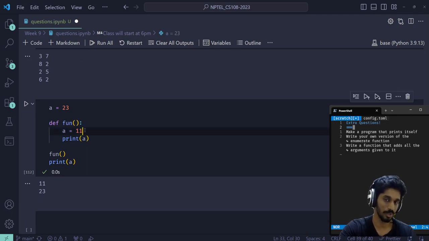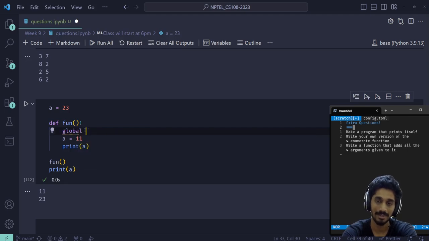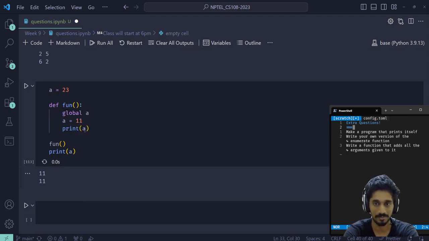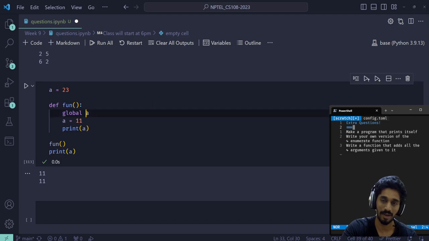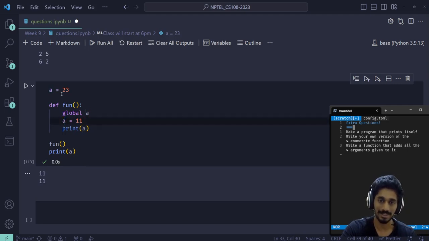One way you can do it, the easiest way to do this, is you tell Python that this A is the global A. So now when I change this, what this says is that the variable A here is going to be the global value of A, that is the thing which is outside the scope. So now when I change A is equal to 11, it changes the actual value of A and not just the inner value of A here.